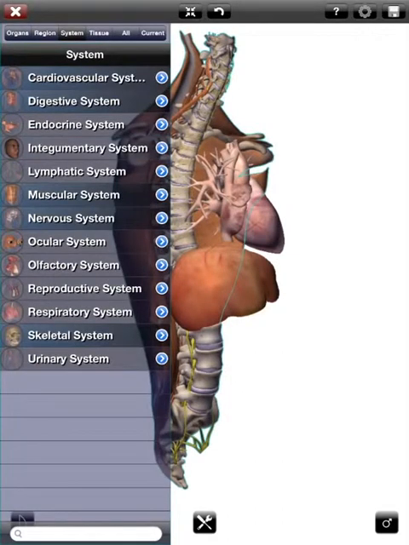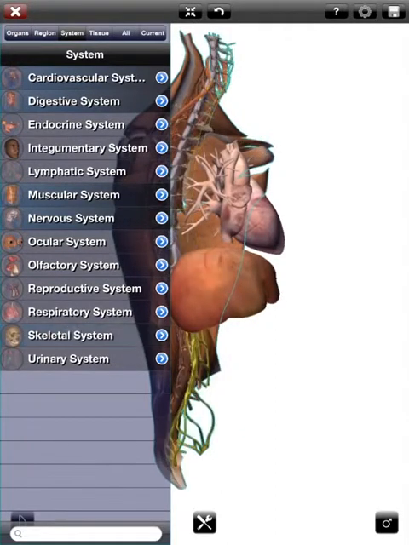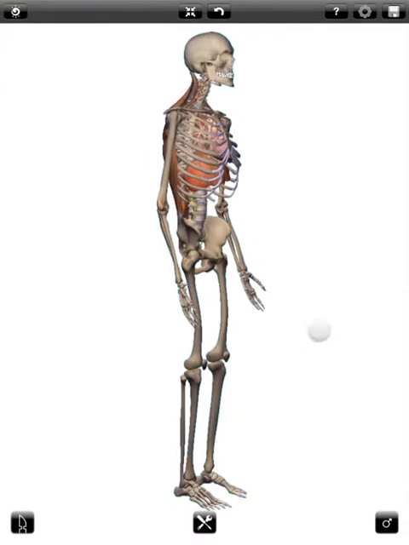Next I'll go to systems. Now if I want to bring in the entire skeletal system, you can see the icon down there at the bottom is already highlighted, and the reason for that is because some of the skeleton is already in my scene. So the first time I click on that button, my spine disappears. The second time I click on it, the entire skeleton is brought into my scene.